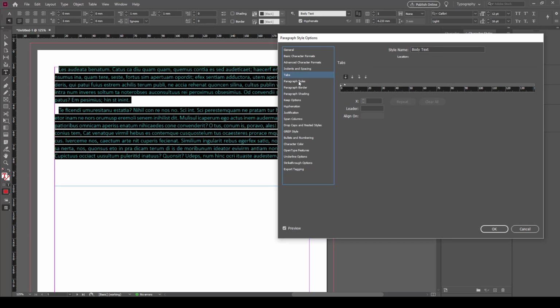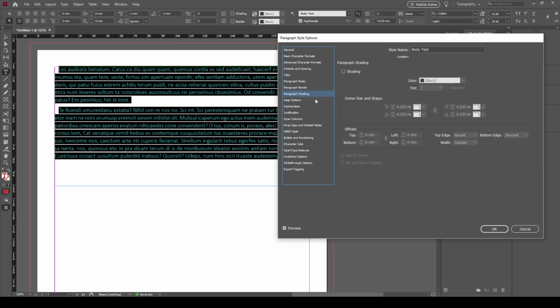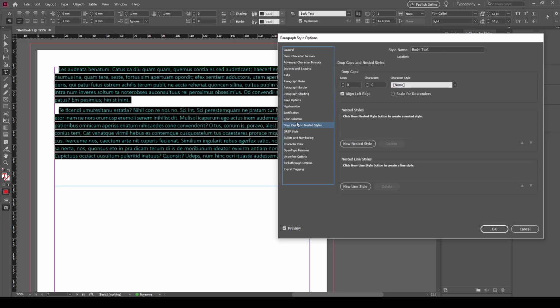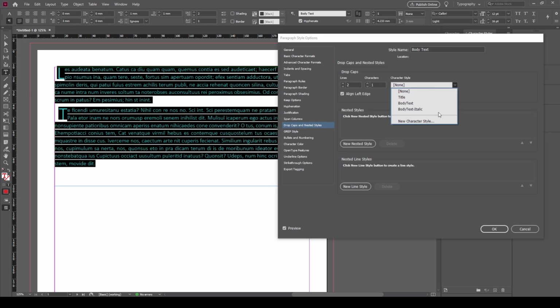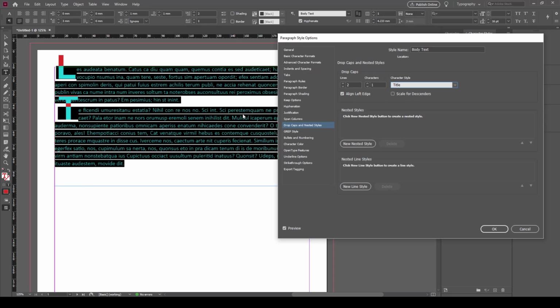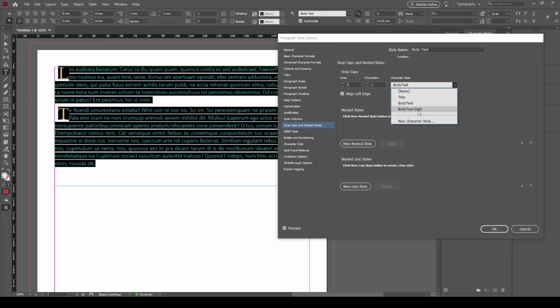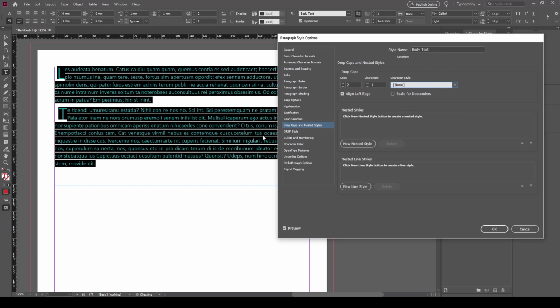You can also change the tab settings, the paragraph rules, the paragraph border and shading, like you used to do here. You can add the drop caps and nested styles. You see I can add a drop cap. It's going to affect every single line, and you see you can select a character style that is related to these things. For example, this drop cap takes the style from the title character style, or from the body text italic, and I'm going to set it to none because I wanted to take the same character style formatting for my paragraph.